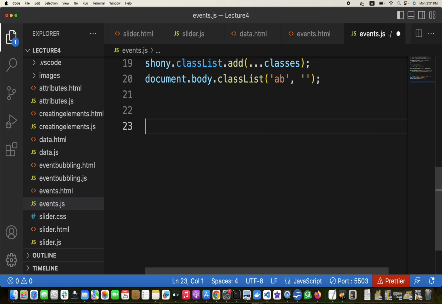Okay. Now we need to study something called event bubbling. What is event bubbling? This is a very sort of complex, not very complex but tricky concept. You can Google about it as well. So what actually is event bubbling?